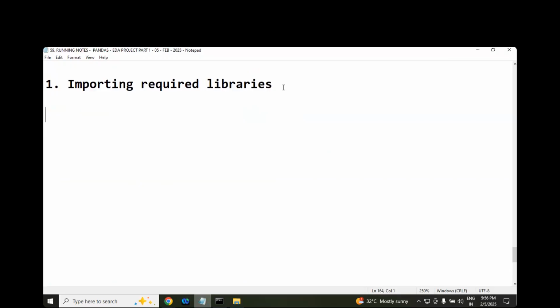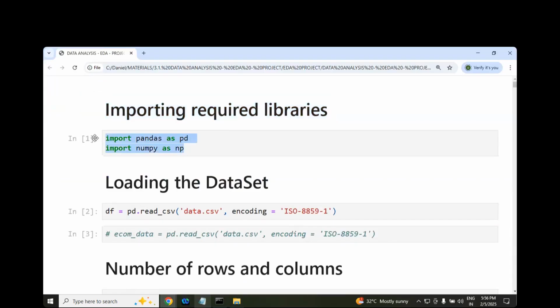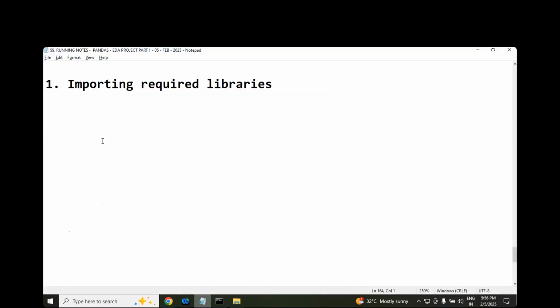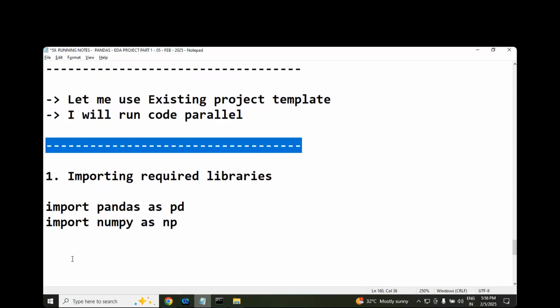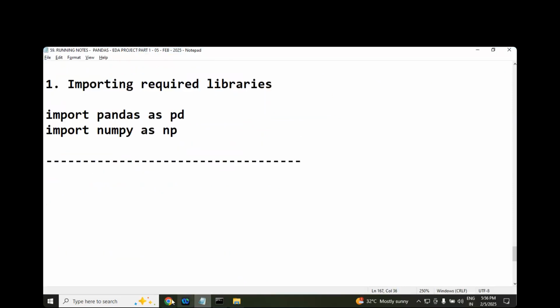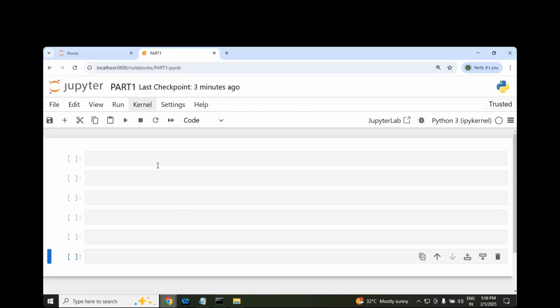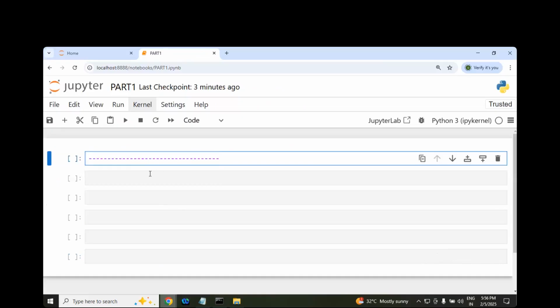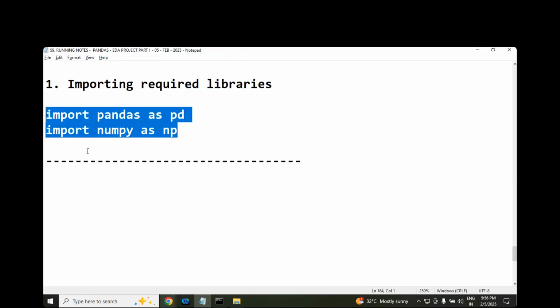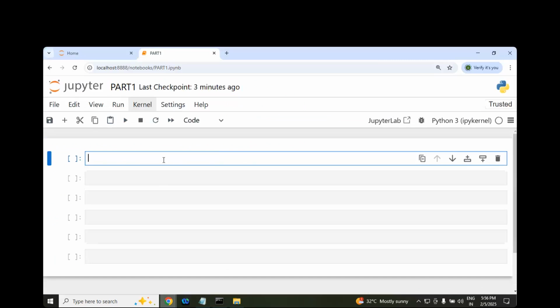Importing the required libraries. Daniel, what libraries are you importing? I'm importing Pandas and NumPy. Come on, you just have to come here and take this one. Let us just import. Let us take these two lines. Control Z, take these two lines.